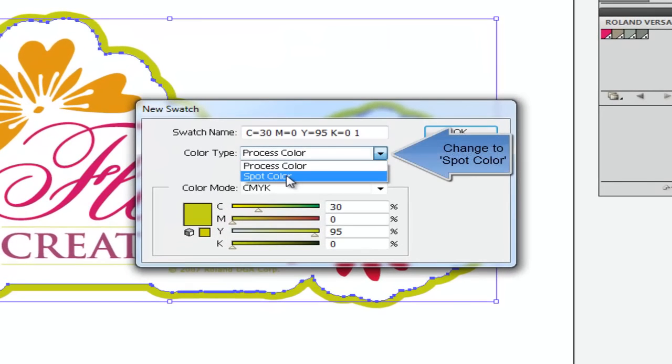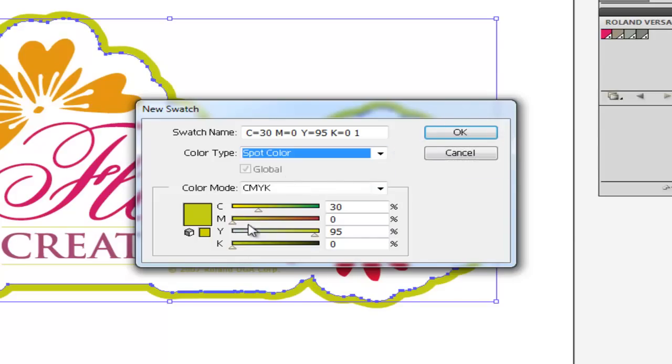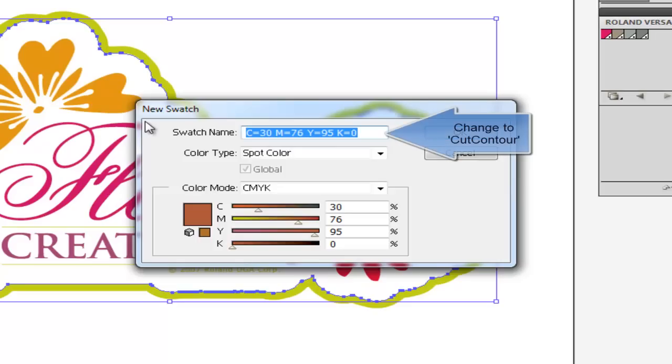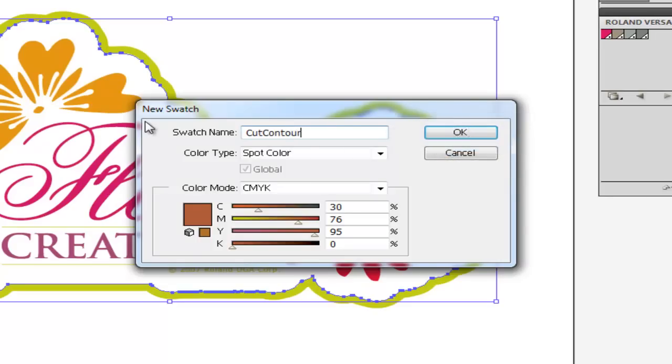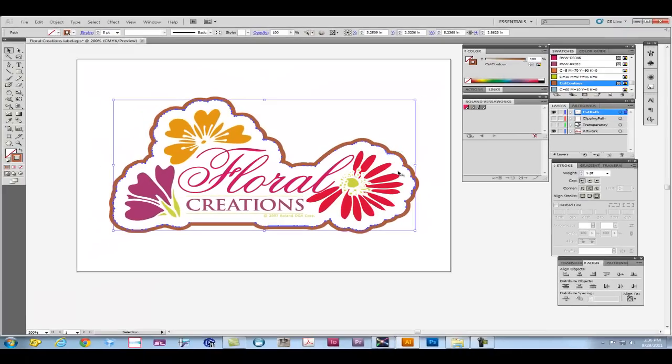Under New Swatch, change the color type to spot color. Change the color to any color you want. And under swatch name, change the name to Cut Contour with the letter C's capitalized. Then click OK. You just created a cut contour, and notice how the stroke line has been replaced by this cut contour swatch. However, this file is still not complete.